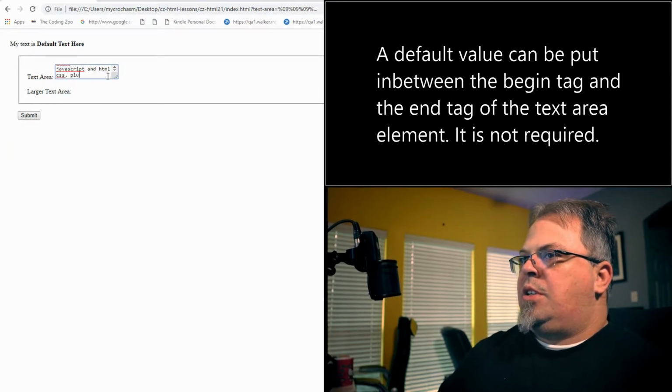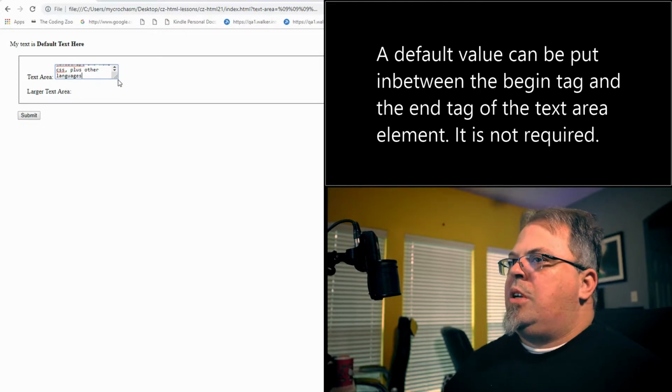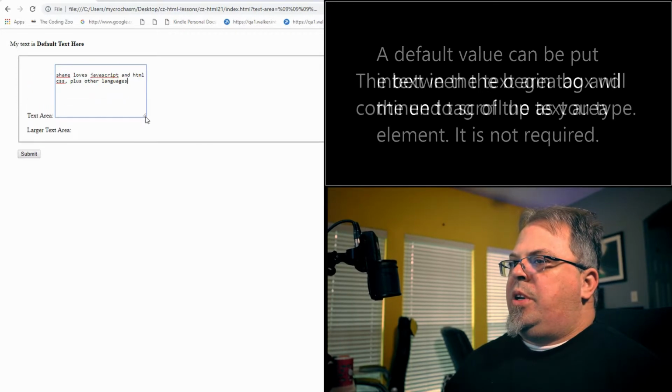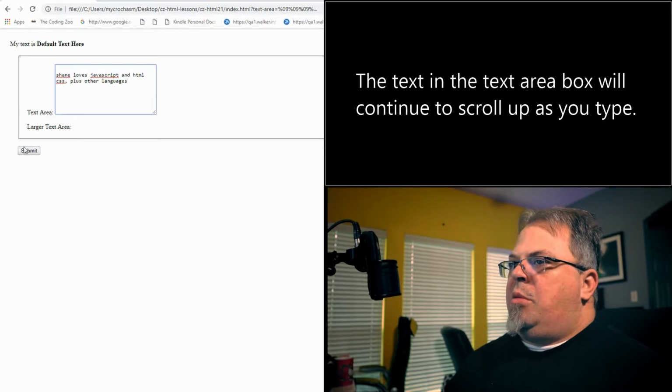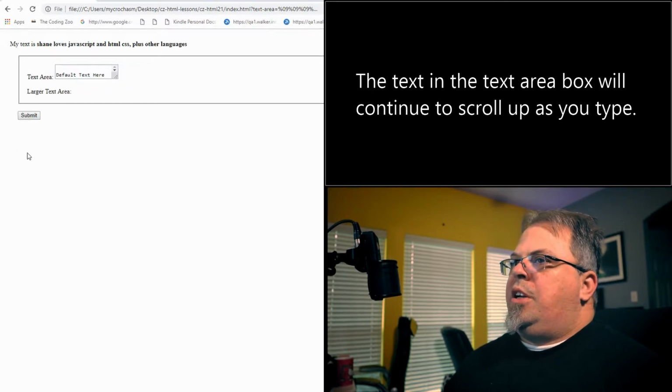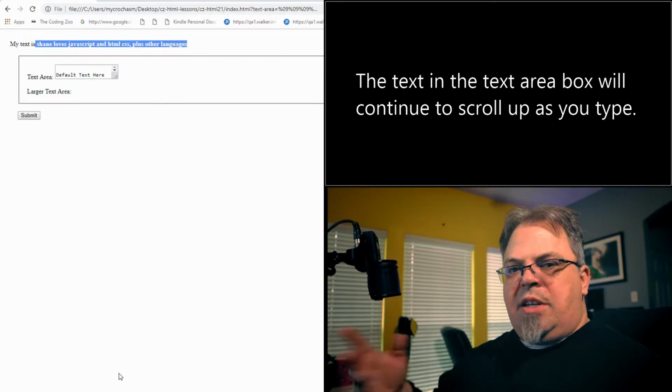CSS plus other languages. And you can't really see it that well. So I'm going to pull it out a little bit. Pretty neat feature of the box. And now I'm going to submit it. And there you go. It submitted all that text back to this page, and I was able to display it.